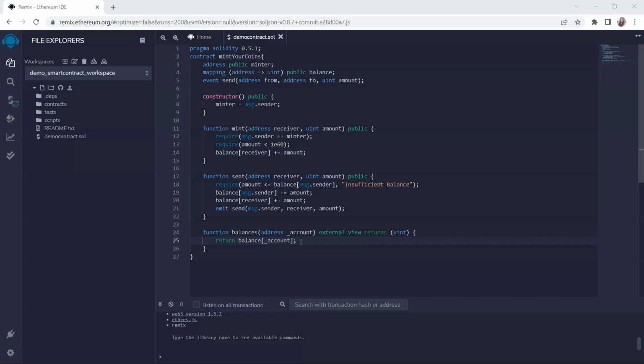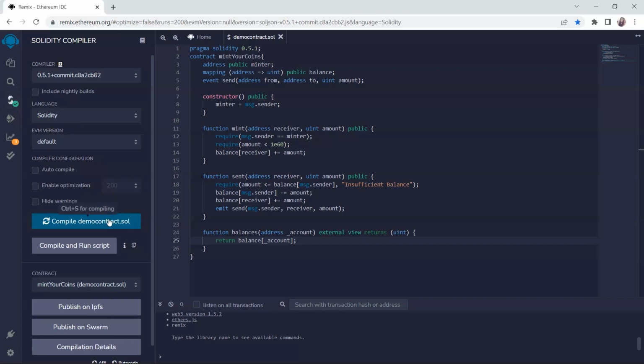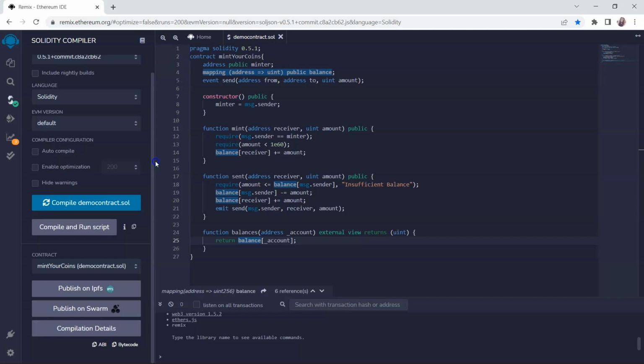Now we need to compile this code, see if there is any error or not. So to compile this, you need to click on this icon and just click on compile. So here you can see that there is no error and it's successfully compiled.